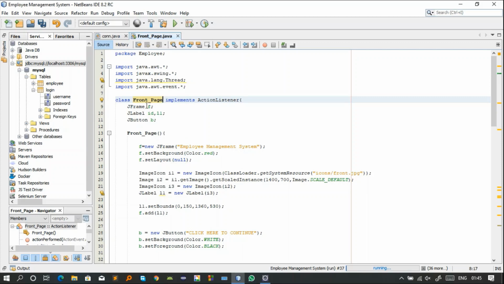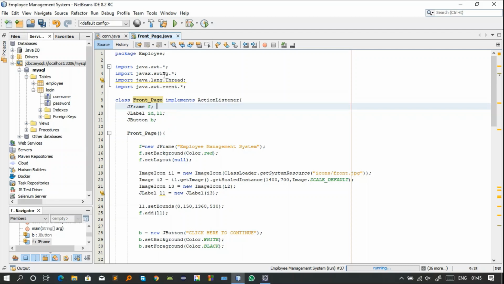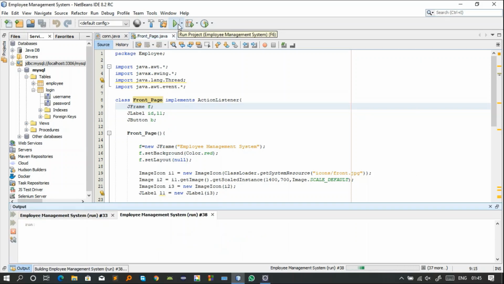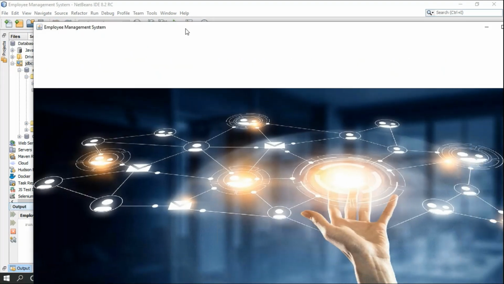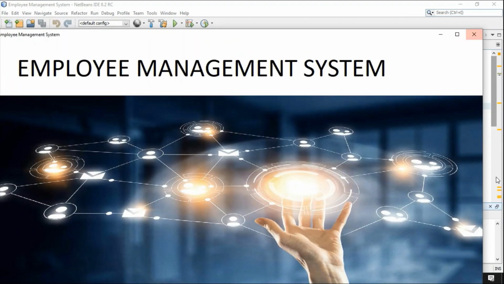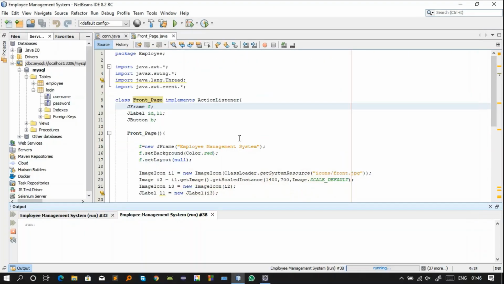So I'm doing this in another way. Now this is a JFrame. Frame is this activity which comes whenever you run this project. This frame is nothing but a JFrame, a Java frame.